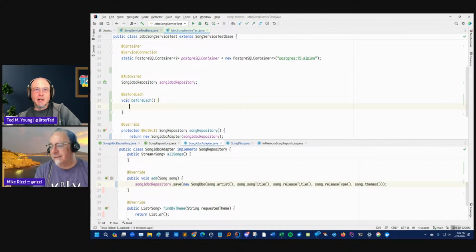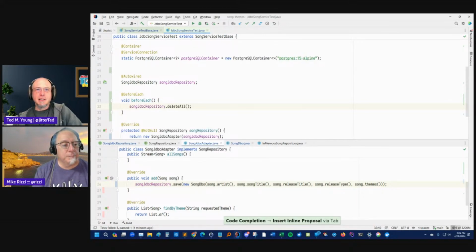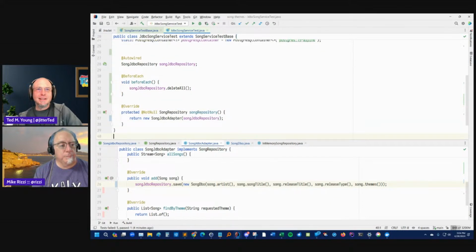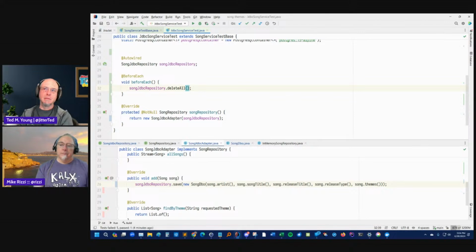So what I want to do is just call song JDBC repository delete all. Okay. Did it autocomplete that for you, or did you? It did. Okay, so it knew what we wanted. I think if we want the transactions, we have to mark the test as @Transactional. I wonder if we should try that first.